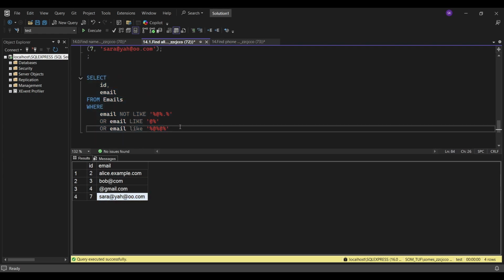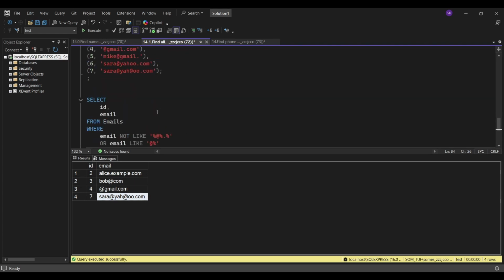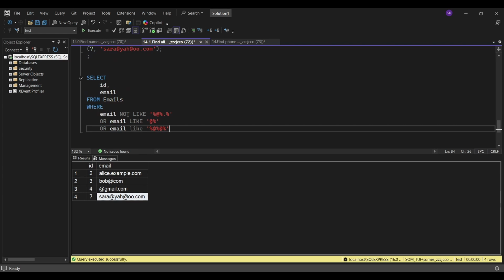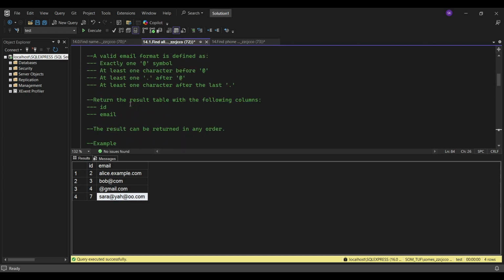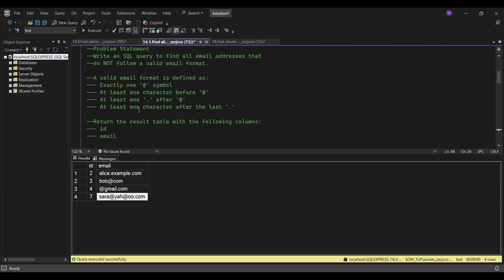All right, so we added 3 conditions. Now we have to check what all we checked. We checked the at the rate and dot. We checked who are not following this, so we got those records. We checked emails which are starting with at the rate. Then we are checking emails which have multiple at the rates.